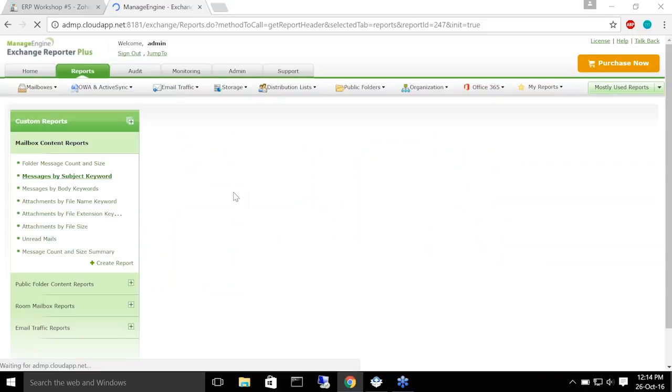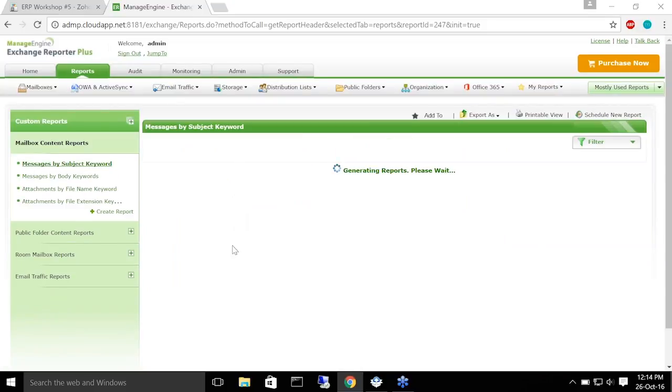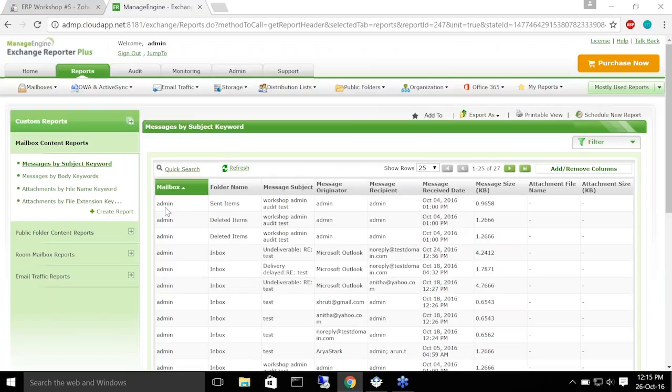As I already said, this report is for locating messages that have a particular keyword in their subject lines. This report shows you the name of the mailbox, the name of the folder which contains this particular message. You can see the subject of the message. You can see who sent the message and who received the message. You can see when they received the message, the size of the message, and if an attachment is included, you can see the name of the attachment and the size of the attachment.